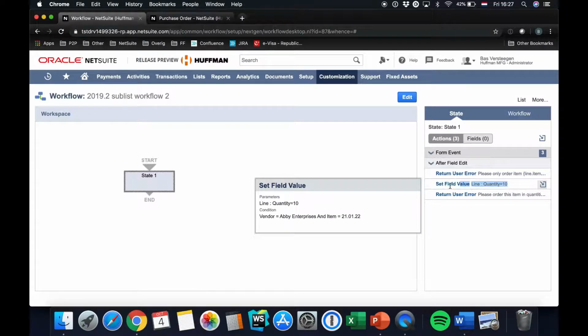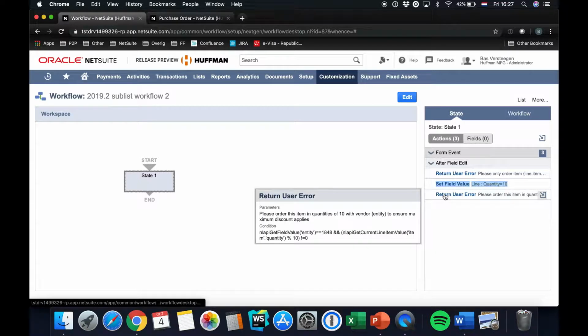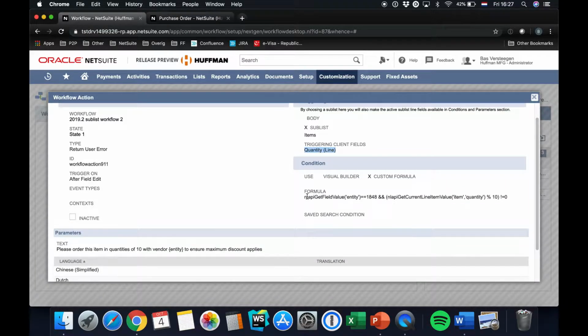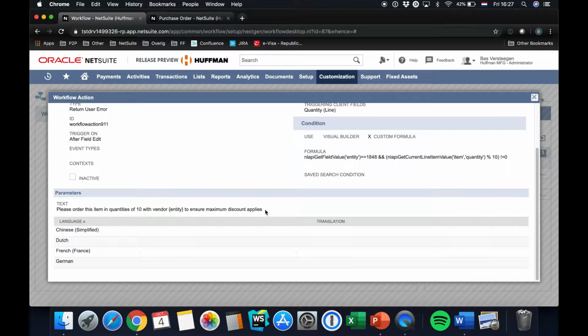So not only am I setting the quantity to 10, I've added another return user error, and this time I'm returning a user error if, after changing the field quantity, it is any quantity that's not a multiple of 10 by this formula. I'm returning a user error that mentions to the user that this item with a vendor, and with a free marker, I'm adding the entity here, should be ordered by quantities of 10.